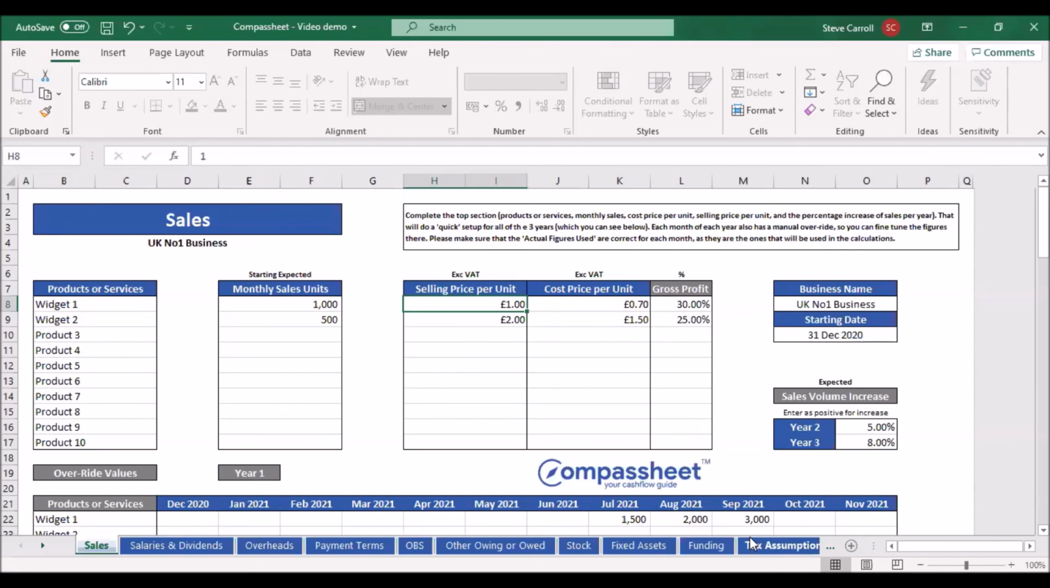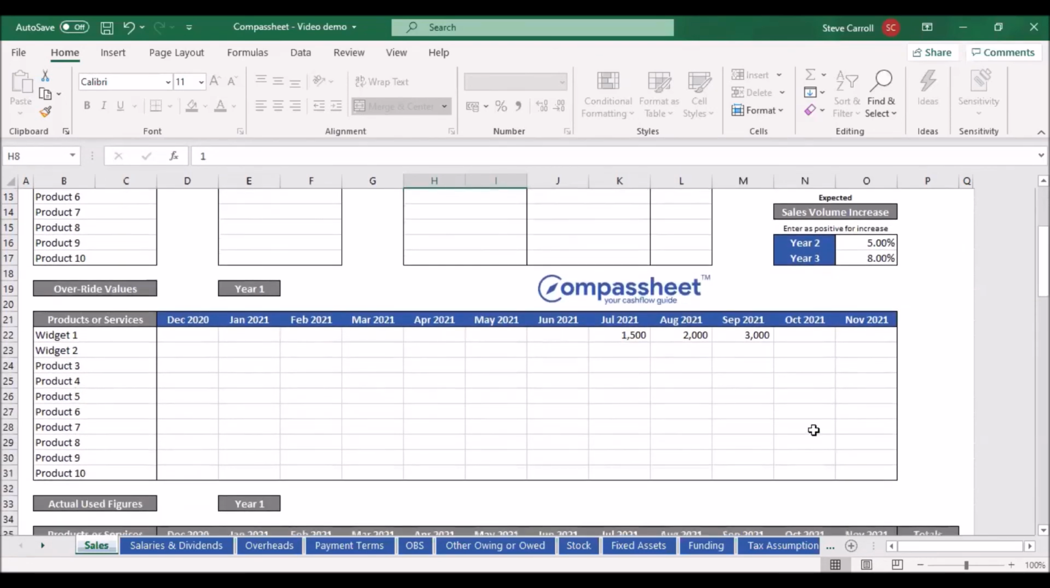These aren't reflected in the tables below the gross profit. These are used in the sales further down in the model when it comes to calculating the profit for you. So by default, it'll use these to calculate your annual totals, but if you want to, you can then go in and override these for each year with individual totals in individual months. So that's the overview for the sales sheet for the Compass sheet.